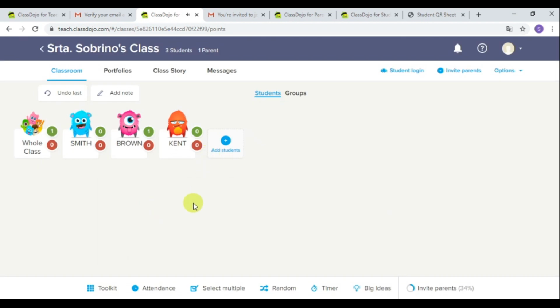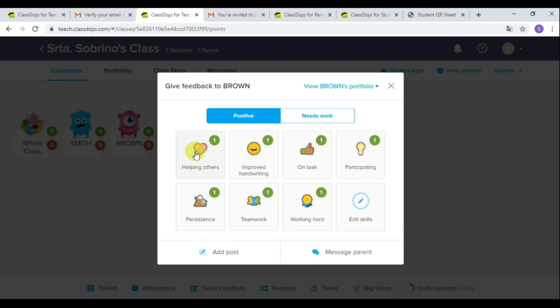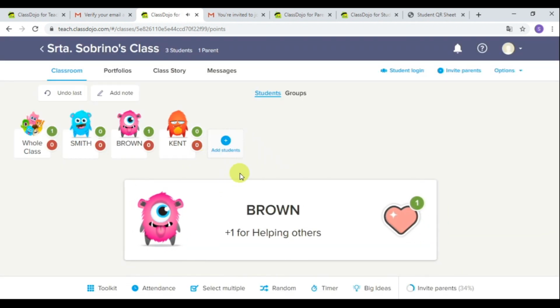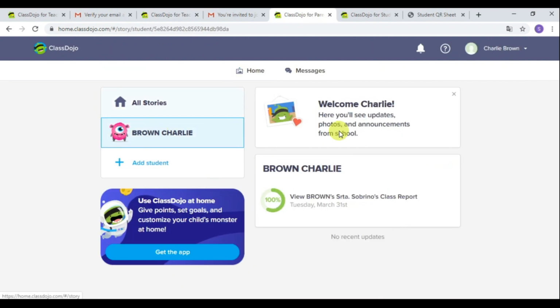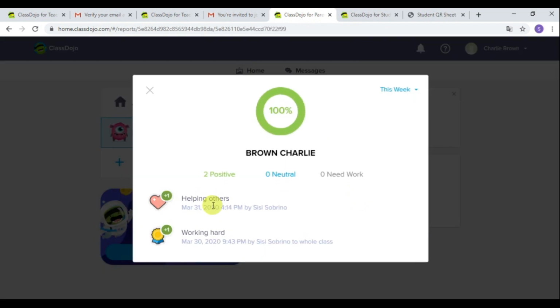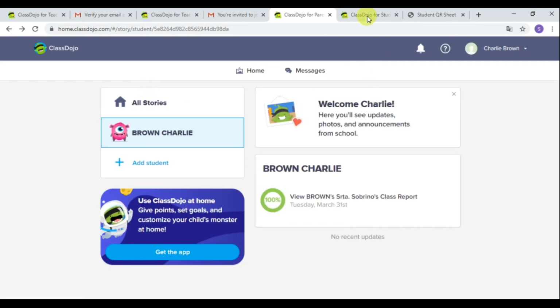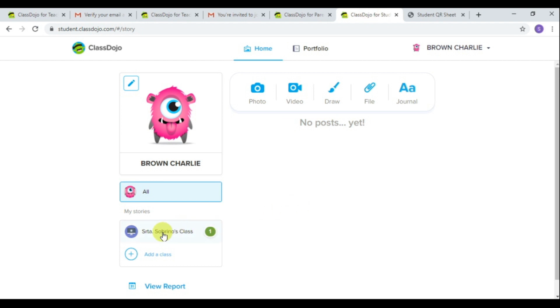Yes? In case the teacher made a mistake and it is not the correct student, you can undo, and the point is subtracted. But let's give the student the point. That way we can go here. We can see how the parents can see how the student is rewarded. Okay, we are going to click here and see that for today the student has got an extra point. Now let's go to the student's view, and they have also the report for this class.